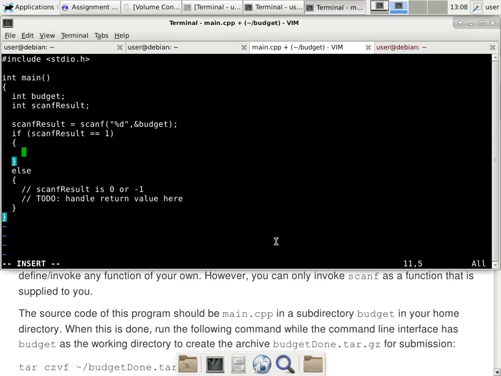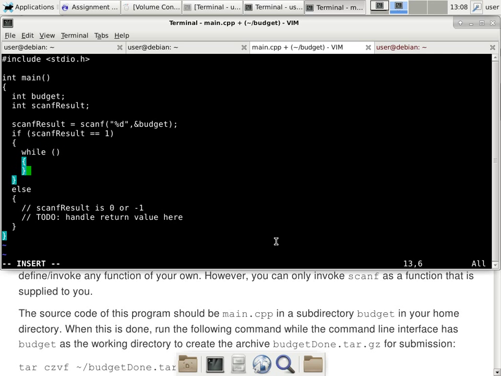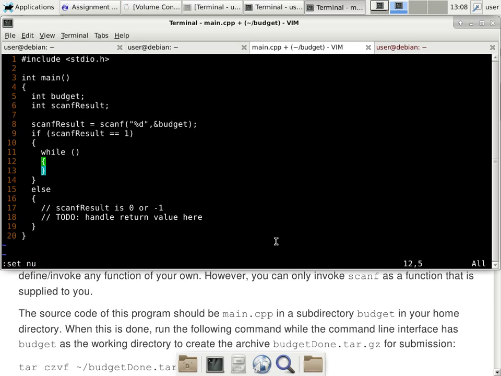If scan result is a 1, that means I did read a budget correctly. So assuming that I have read a budget, I can now enter a different loop, because what I want to do is to keep reading expense items until one of the 3 conditions happen. This can be a post-checking loop or a pre-checking loop. I have a pre-checking loop here with a condition. Now the question is, what am I going to put into this condition on line 11? What are the conditions that will get me out of this loop? What do you think?